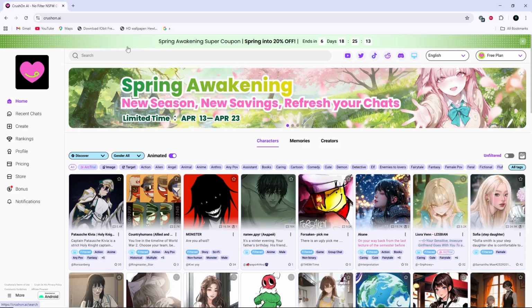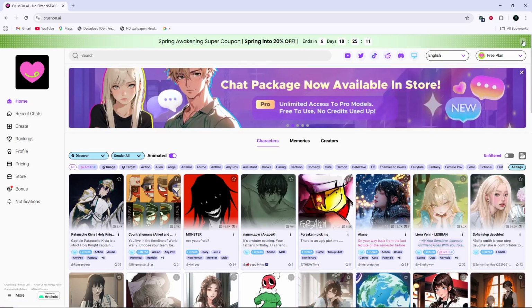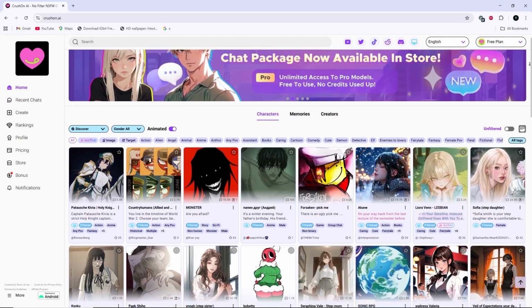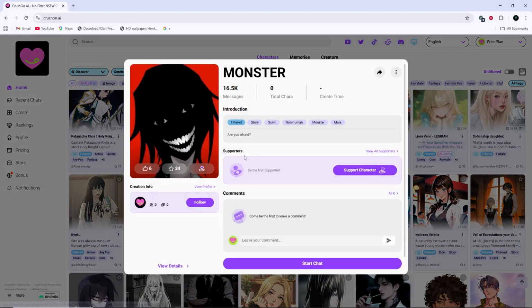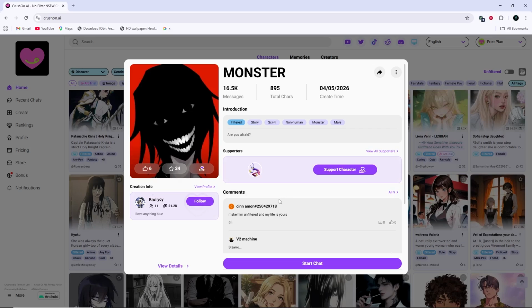First, go to the Crushon AI website. Here you can see all the available characters. Scroll through the list and find one that you are interested in. Once you find a character you like, click on it. After that, you can start a chat right away.